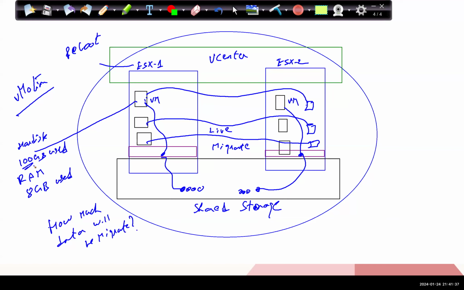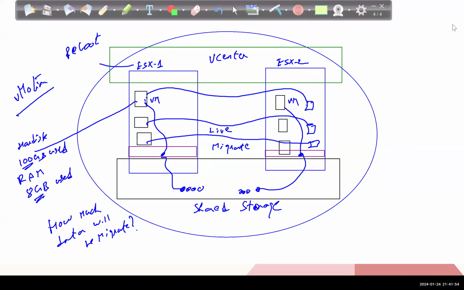So 100 GB is the used space of the hard disk, and 8 GB is the used RAM, okay? I'm moving this VM from host 1 to host 2. How much data will be moved from here to here, because the machine is moved to the other host now? I want you to answer this. Think carefully and raise your hand. Don't answer in the chat, raise your hand, okay?